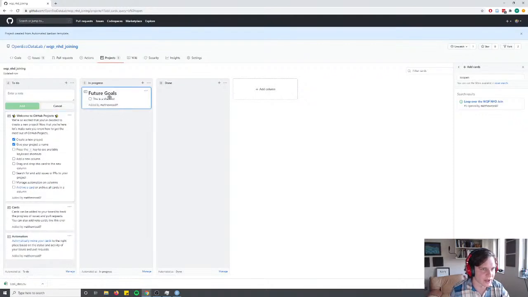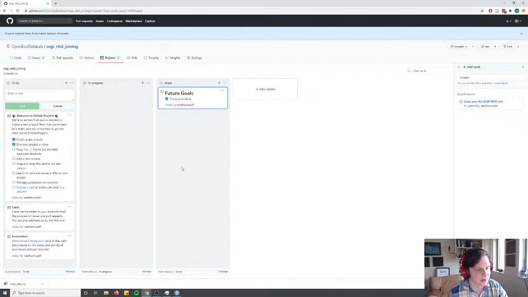And then basically as we're working on things in that checklist, we can put it in the in progress, and then you can move it over into the done. And so this is just a nice way to communicate with your team without sending 1,000 emails about where we're at in the progress.